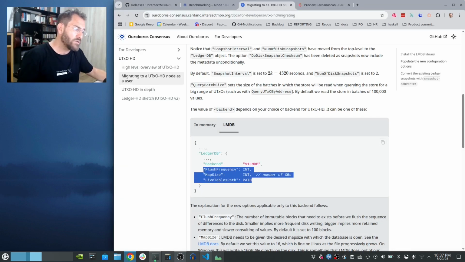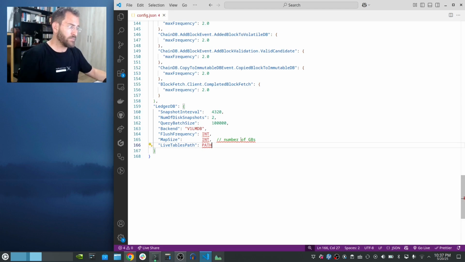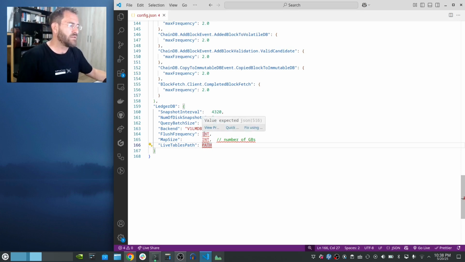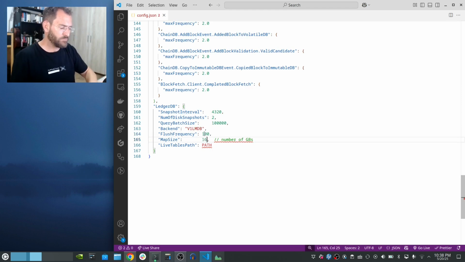We are going to use a few more fields in our configuration file. Let me grab them and bring them here. We have a flush frequency, the number of immutable blocks that need to exist before the flush. We flush the sequence of differences to the disk. And the map size: LMDB needs to be given the desired map size with which the database is opened. See the LMDB docs. By default, we set this value to 16 gigabytes. Of course, this will be too much, probably, for preview, but this is considering the defaults for mainnet. So for now, we're just going to stick with this default, 16 gigabytes here. We know that it will be too much for preview, but who cares for now?